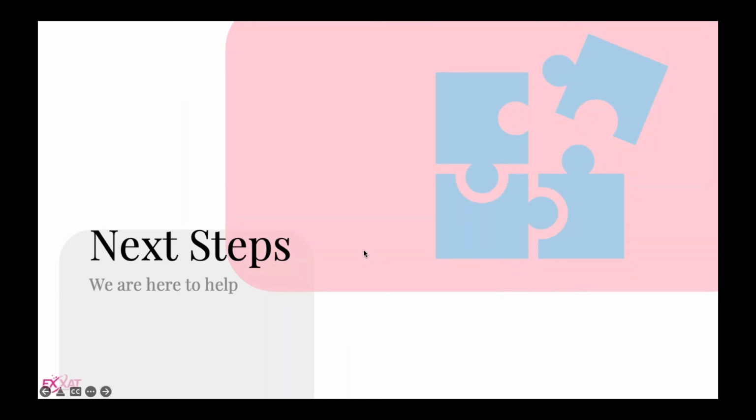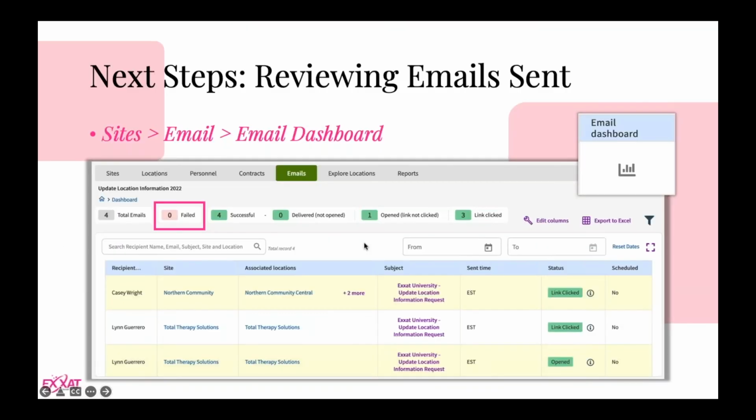Okay, so some next steps. We are obviously here to help you if you need help with the process. I don't know if you've heard that we're setting up meetings, so make sure that you do that too. Once you've sent out the emails from Exat, you're going to want to see what the results were.